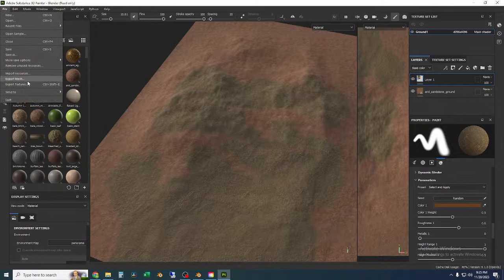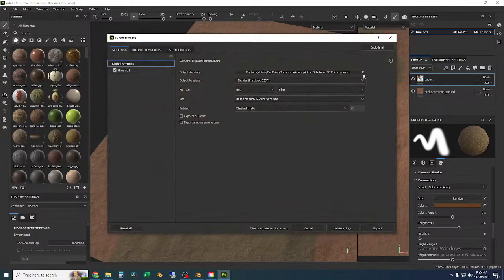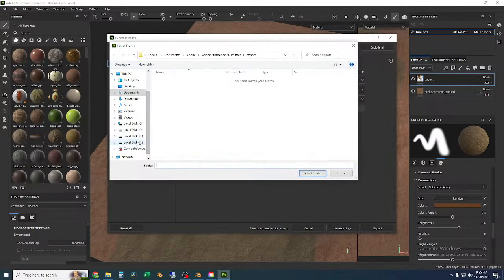I'm going to go ahead and export the textures. And for some reason, every single time I have to reselect the place I want to go. I'm going to make a new folder under our campsite scene for, we need to be careful here. Ground, object, materials.